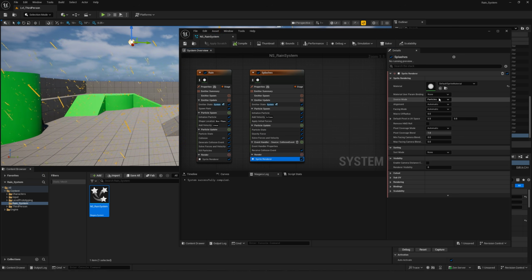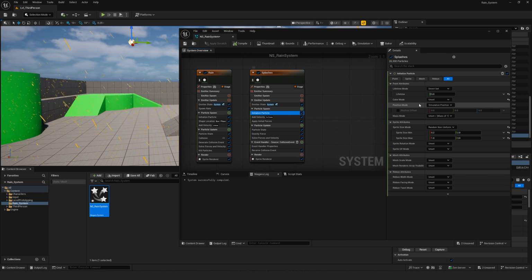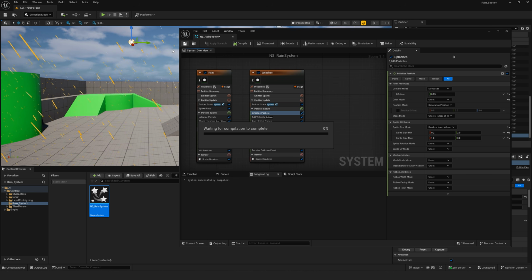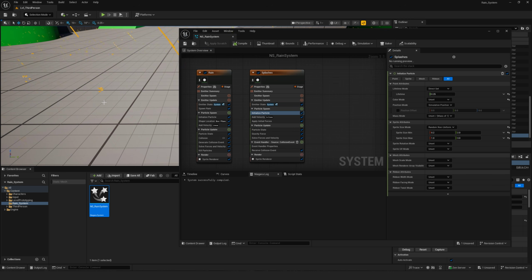Once again, change the sprite renderer alignment from automatic to velocity aligned. And go to Initialize Particle and change the lifetime value from 5 to 0.25, so the splashes don't look unnatural. Save the rain system, zoom in on the viewport and confirm the rain and splashes are working correctly.